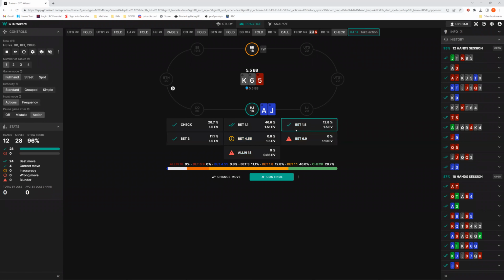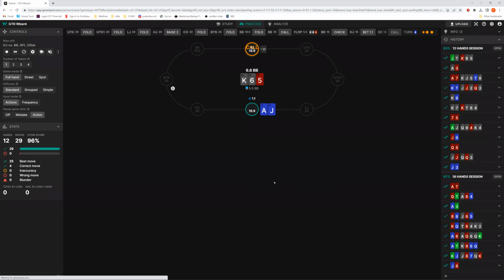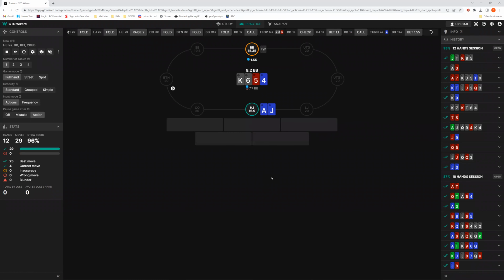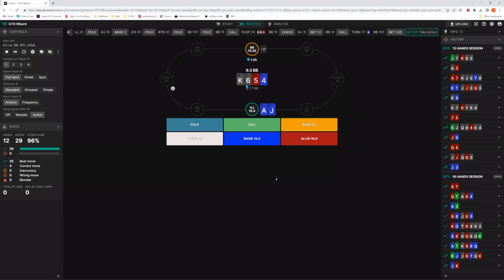Okay. Yeah, it is betting small primarily, but 28% checks. If you check here, it's okay, but mostly betting, and it prefers to use the very small size when it does go for a value bet here. And we get the donk lead.